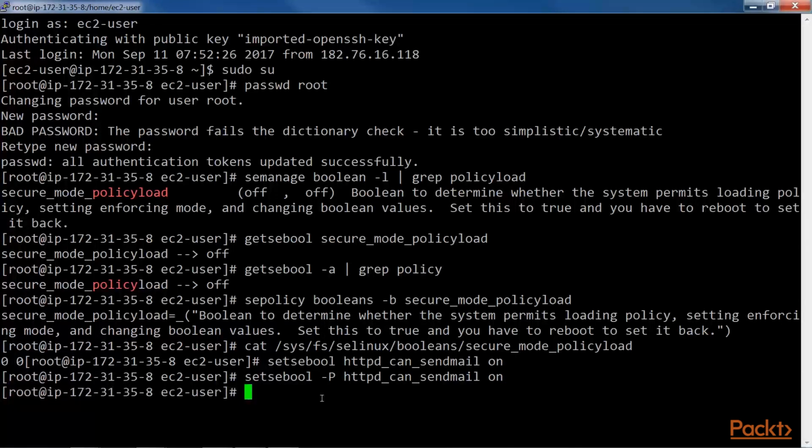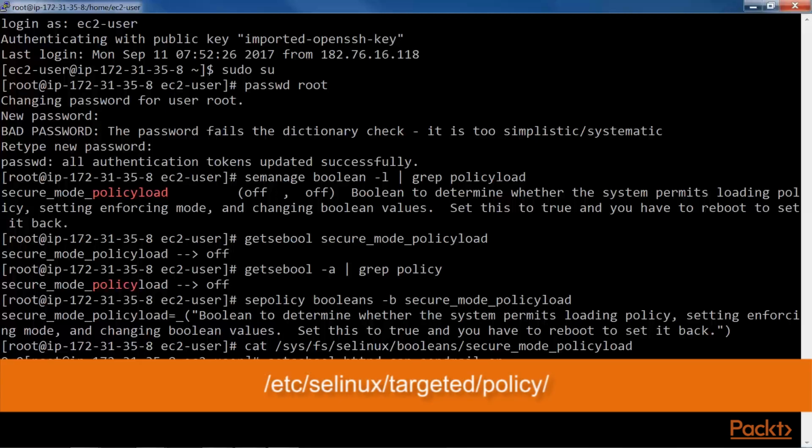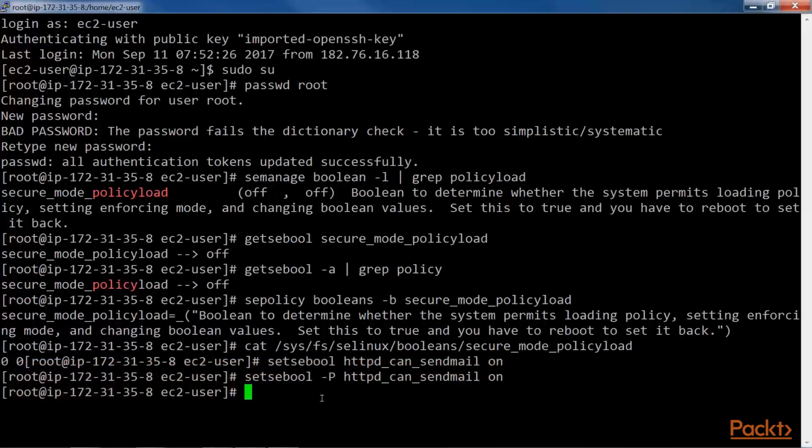In the background, the updated SELinux Boolean value is included in the policy store. The current policy file is rebuilt and loaded. As a result, the policy file, called policy.29 for instance, inside /etc/selinux/targeted/policy, is regenerated.